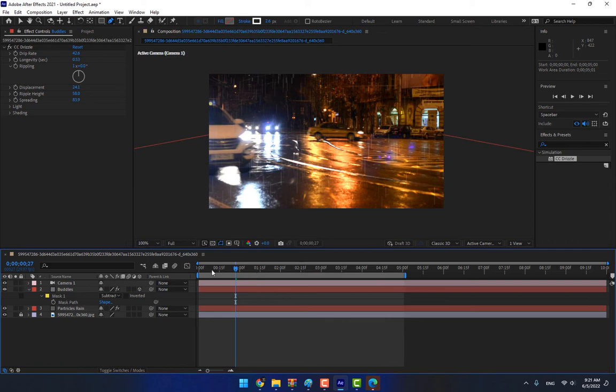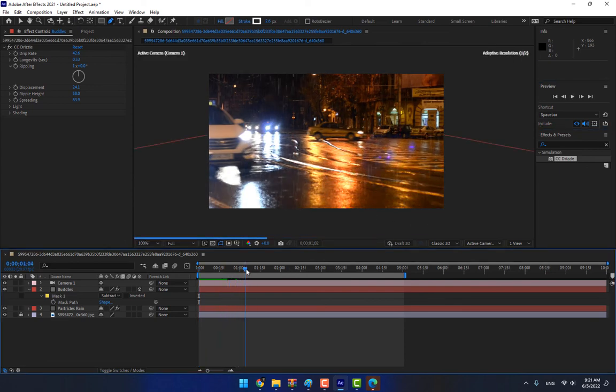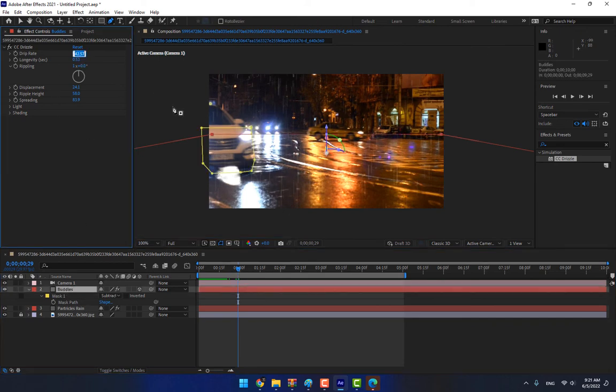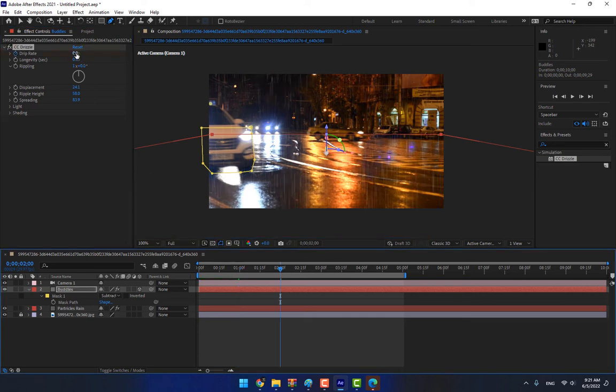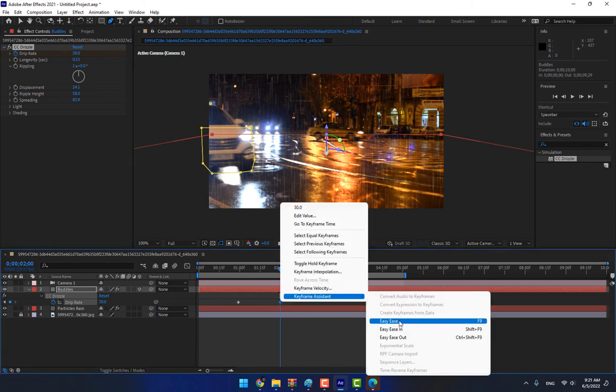And render for the result. There is a little bit of a problem because before the rain drops, the puddles start moving. I need to start the puddles layer after 1 second. Select, change to zero, stopwatch, go to second two, change to 30 and press U for the keyframes, right click, easy ease.